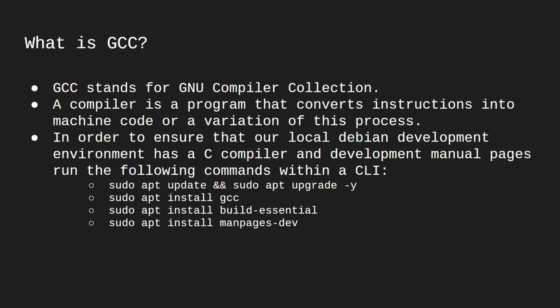In order to ensure that our development environment is set up properly, so our Debian virtual machine, we want to go ahead and run these sudo commands that will upgrade our environment, and then also install some tools, one of which is the GCC, if not already installed on your machine, and some other packages. The build essentials comes with a few other tools that we may need to use.